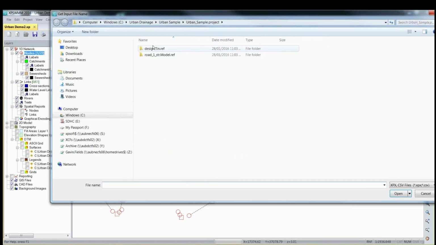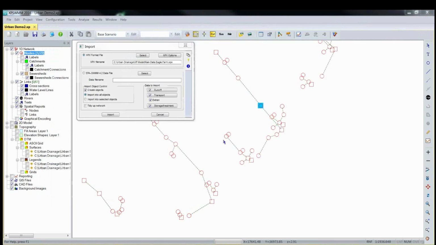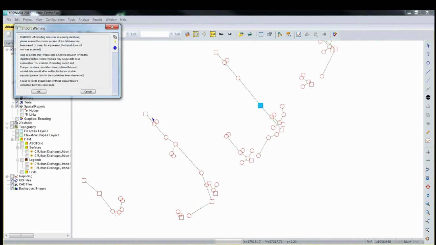Back to my model, and I've got a sample file for Brisbane rainfall data, a place called Eagle Farm, as today's example, and I'm going to import that data in.